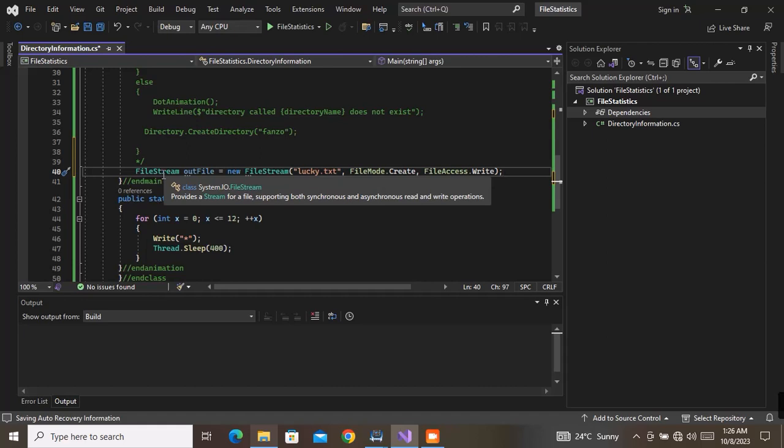Now there are some few things that we can do with the FileStream. A FileStream has some properties: it can read, can seek, can write. We can get the length, the name, and the position. So for example, when we say FileStream, and then we create an object which we call the outFile, and this equals a new FileStream, and then we say, for example, lucky.txt, and then we say FileMode.Create and FileAccess.Write. What do we mean by that?